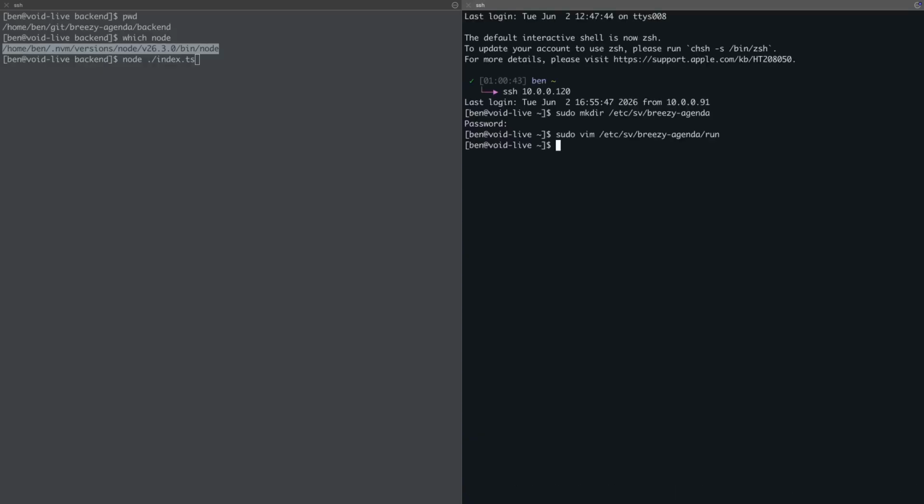This run script needs to be made executable using this chmod +x command. If you don't, the service is going to get caught in a restart loop and there will be absolutely no indication anywhere as to why it's not starting. Ask me how I know that.